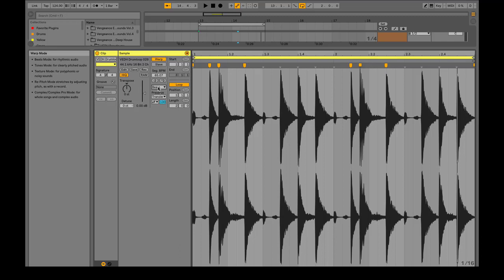Then you have tones mode, which is for clearly pitched audio. So if you have, let's say, something where you can really hear the melody in it, like a piano sound, then you would want to have the tones mode on. Then you have texture mode, and that is for polyphonic or noisy sounds. Repitch mode stretches by adjusting pitch, as with a record. And complex pro mode for whole songs and complex audio.